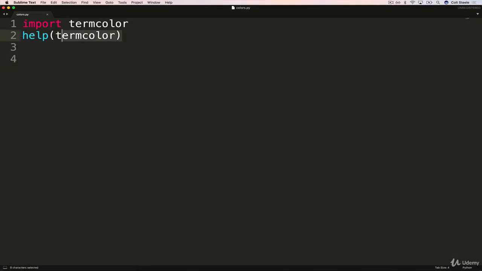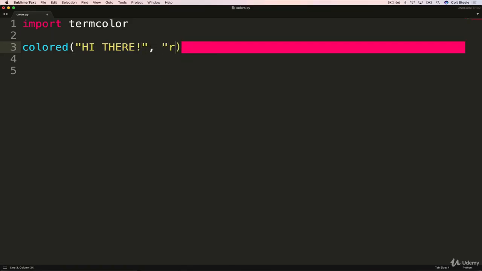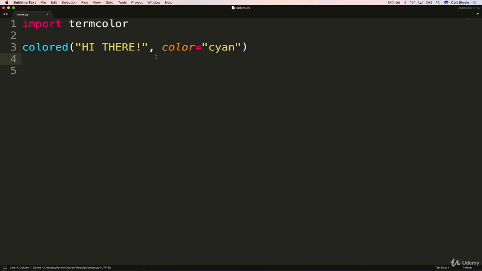Okay, so back in my file, let's undo that or delete the help. And let's try running this colored function. So we'll just start simple, pass in some text like, hi there, and then a color, which we could just pass in as red or something, but let's do keyword argument and do cyan, like that. And there's going to be a problem right away. Can you spot it? Colored is not going to exist. It's going to be a name error.